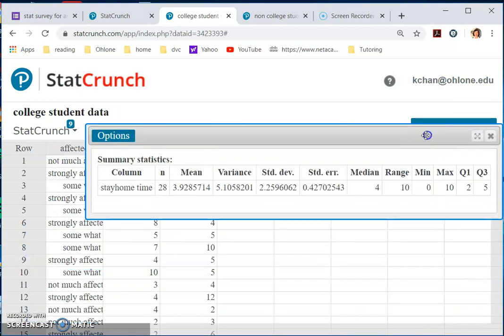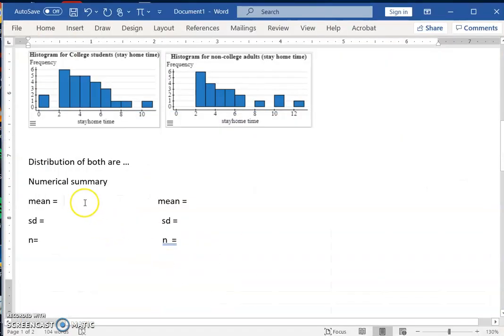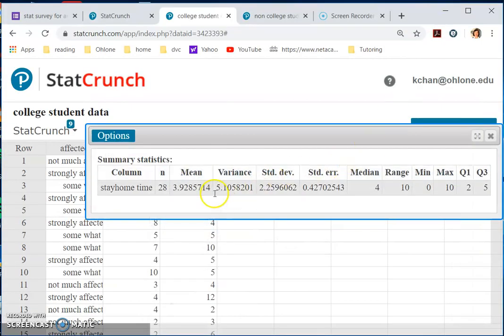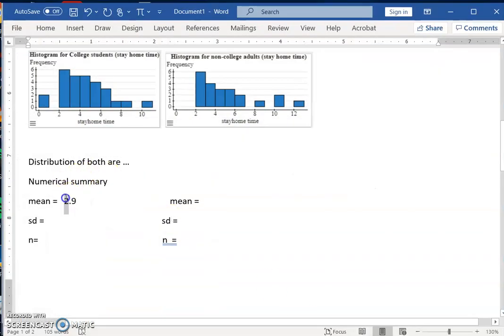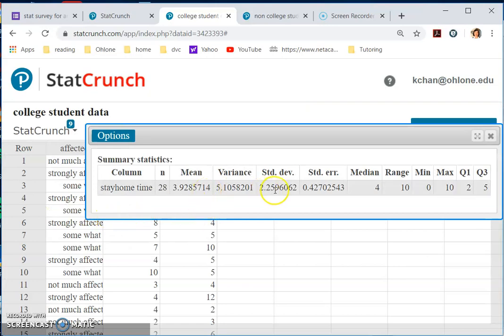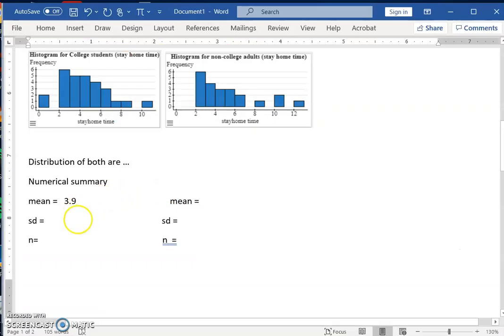Okay. And then you write down mean is 3.9. The standard deviation is 2.3. One decimal is good enough. And then sample size is 28. So I would record it over here. The average stay home is 3.9, standard deviation is 2.3, and n is 28.